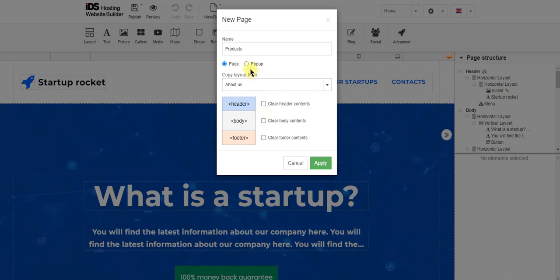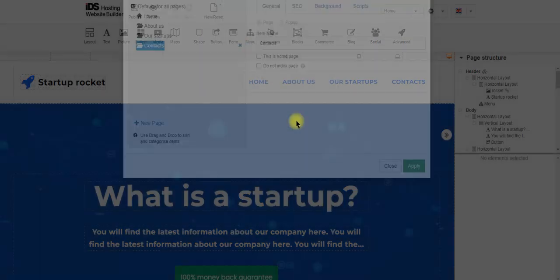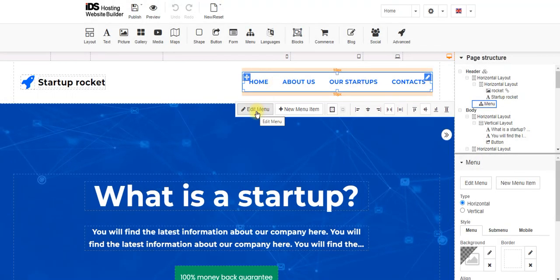Also, you can create a pop-up here, which is just when you click a link, something pops up, like a little window on top of the page. Just one thing to remember: when you create a pop-up in this top menu, the link will not be seen in the menu itself, which is most times correct. If you create a pop-up in this menu here, it will add it and you will see the actual pop-up link here.